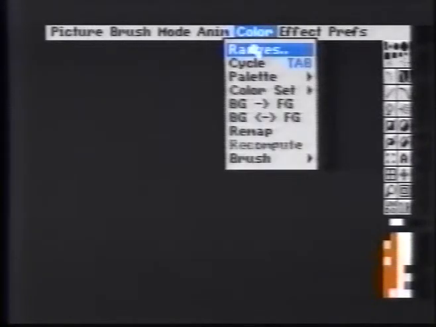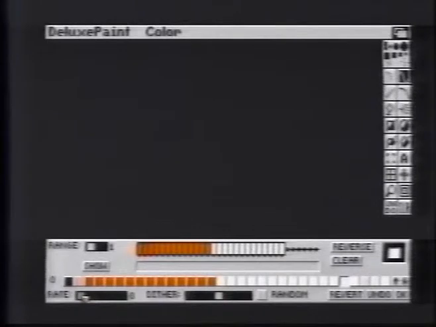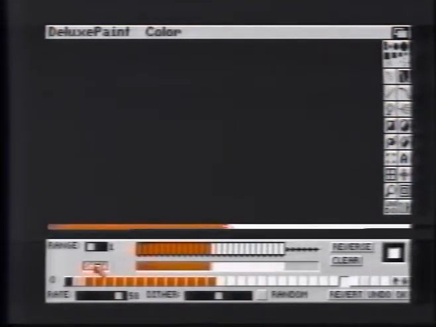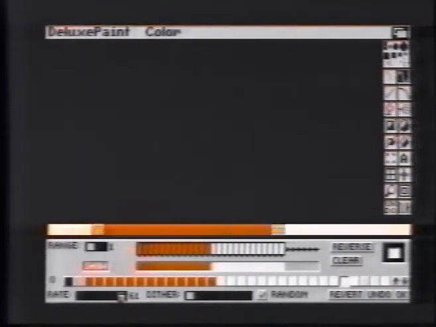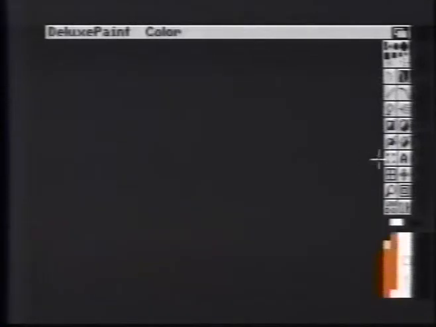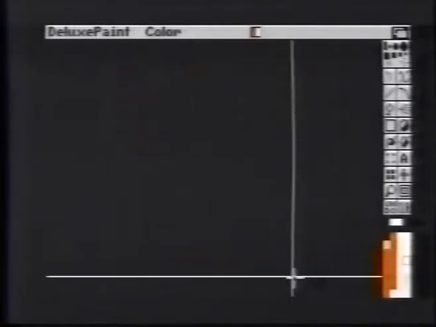We'll now bring up the range requester and set up the reds and whites along the bar. We'll bring up the rate for cycling and show. We don't want any dithering, so we'll choose random and slide dither to off. You can now see how the reds and whites will cycle. Next, turn on grid and bring up the fill types requester. Choose left to right and OK.